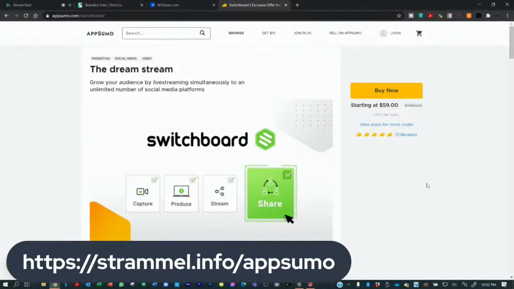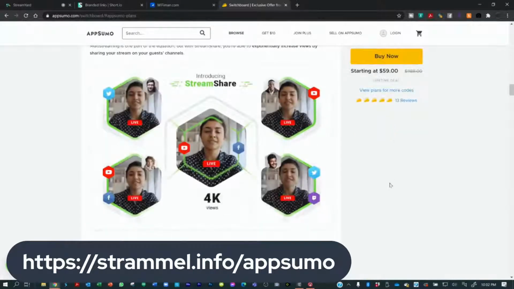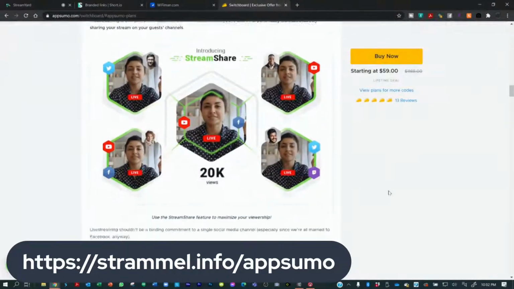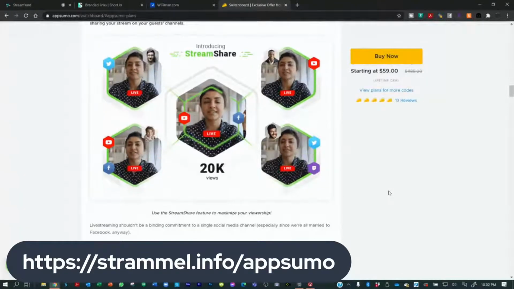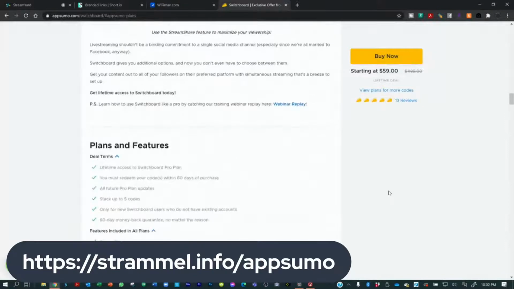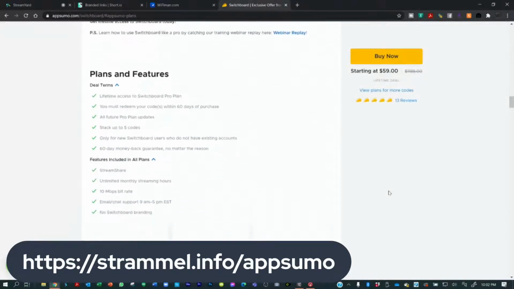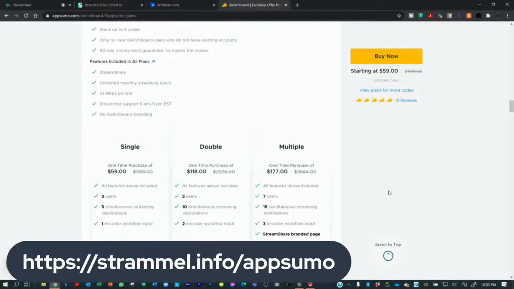The way AppSumo works, and I'm not going to talk about it at length, but you basically buy promo codes, and you can stack them, which means if you buy one promo code, you get so much. If you buy two, you get more. And as you stack each of these promo codes, you get incrementally more capability, and most of these offers have a finite amount of codes that you can go to. For this deal, 5 is the most that you can get.